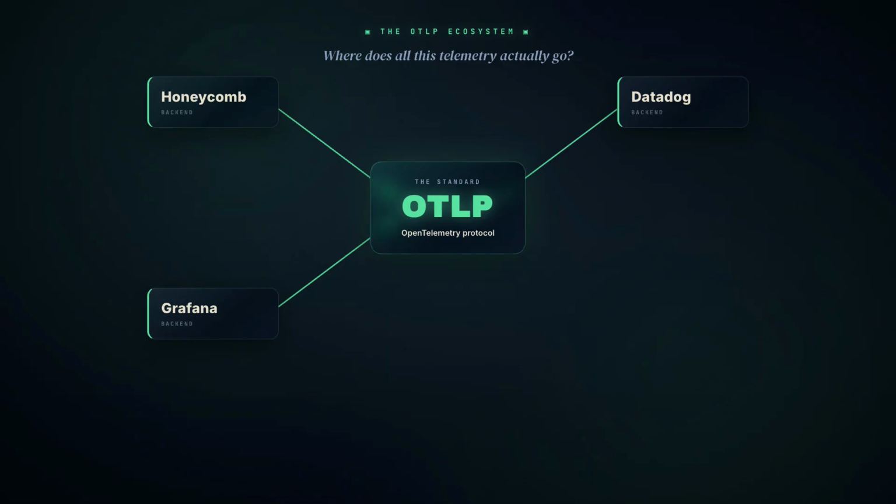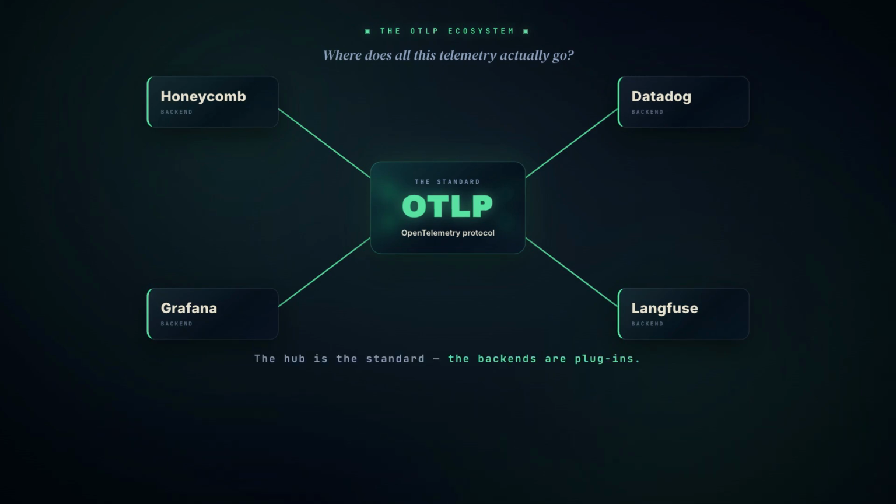The reassuring answer: you don't have to bet on a single vendor, because Claude speaks a standard, not a proprietary format. The data leaves in OpenTelemetry's protocol, OTLP. Anthropic's docs name the backends that accept it directly: Honeycomb, Datadog, Grafana, and Langfuse, plus any self-hosted collector. The hub is the standard. The backends are plugins. Pick the one your team uses, or swap it later without touching your agent code. This is deliberate. The whole ecosystem is converging on OpenTelemetry, which is exactly why Anthropic emits it.